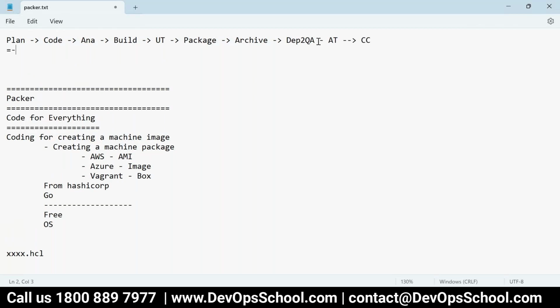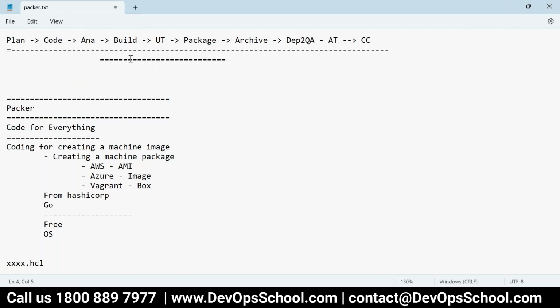So here, for plan we have Jira and Confluence. For code we have Git and Python. Analysis, SonarQube. Build we covered just today: two tools, Maven and Gradle. And here build and unit testing and then packaging, all this you can do through Maven or Gradle.